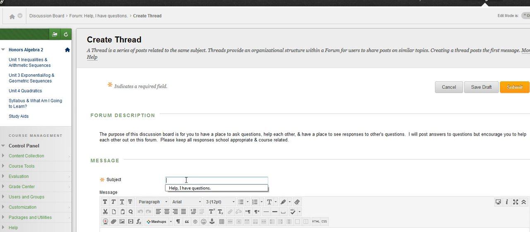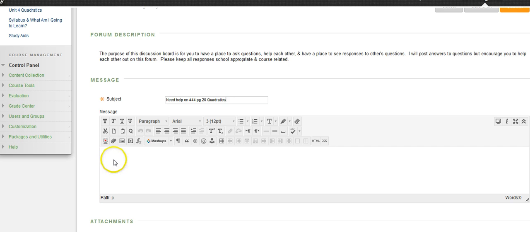This is need help on number 44, page 20, quadratics. I'll put the unit in there, so that way when you look back you'll know which unit you're talking about. And so my message is, how do I start number 44? And then I'm going to show you how to type in the math.